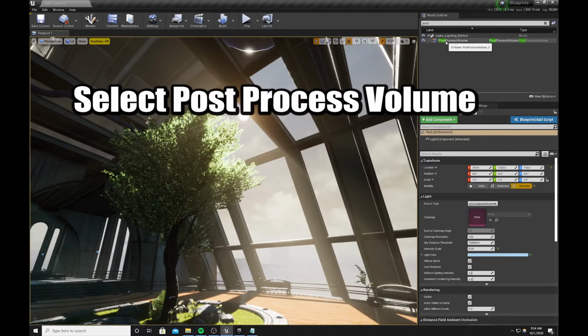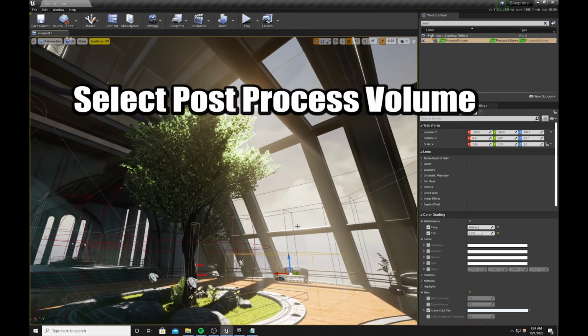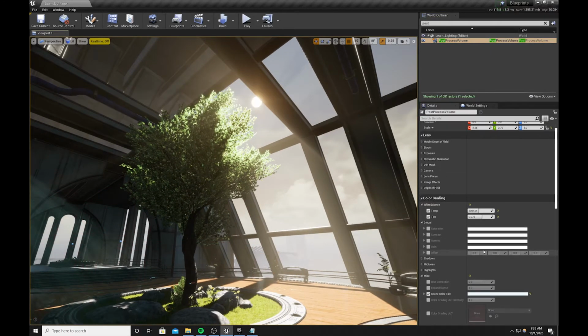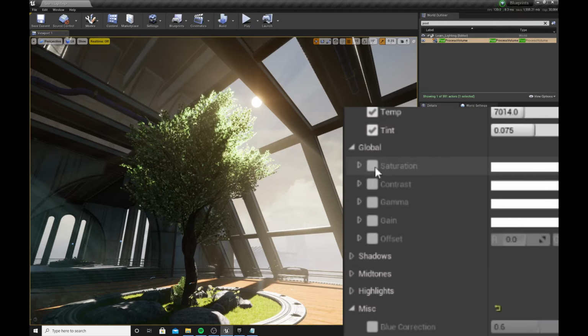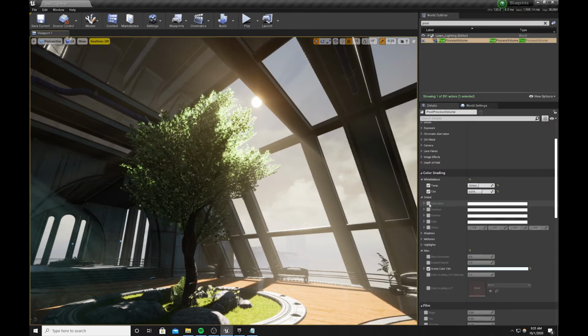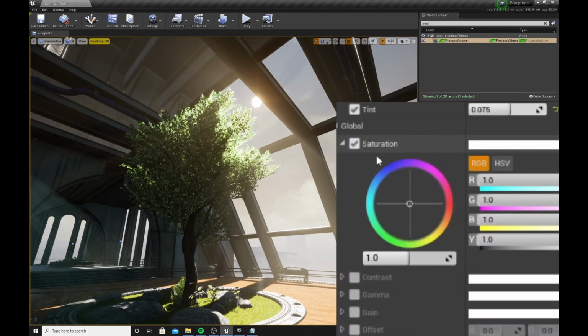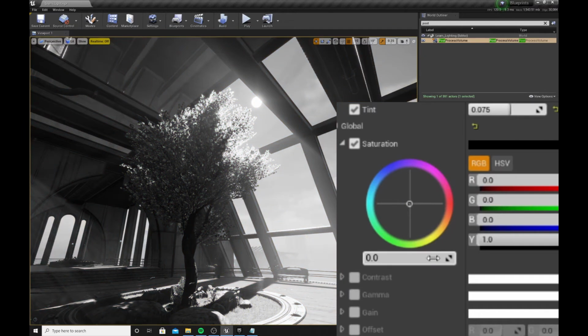Let's go back to our post-process volume. And we can change some of the global settings here. We can go to our saturation. And if we change the value of saturation, at 2, it's fully saturated. At 0, there's no saturation. It's black and white. That looks pretty cool too.